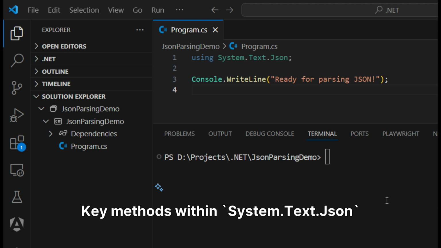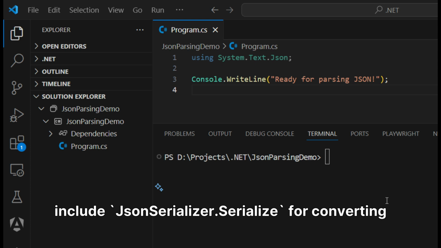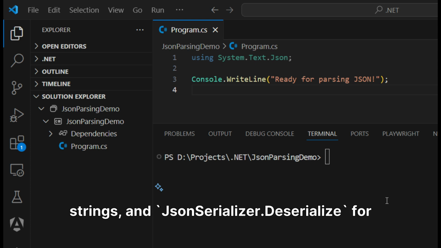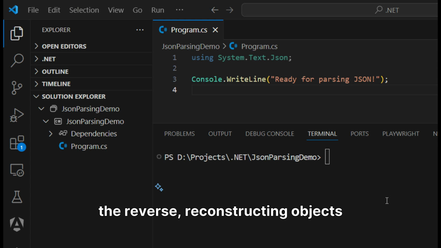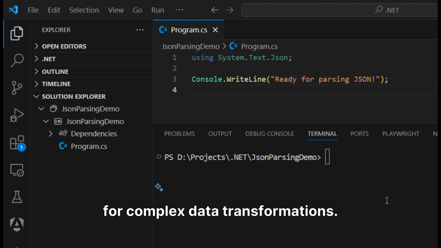Key methods within System.Text.Json include JsonSerializer.Serialize for converting C# objects into JSON strings, and JsonSerializer.Deserialize for the reverse, reconstructing objects from JSON strings. These methods are straightforward, often requiring just a single line of code for complex data transformations. They are the workhorses for JSON data handling, providing a clear and efficient way to manage data flow.